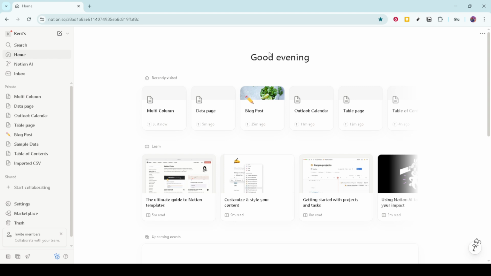First things first, head on over to Notion and log in with your credentials. If you don't already have an account, you'll want to create one. But assuming you're here because you're already familiar with Notion, go ahead and log in.